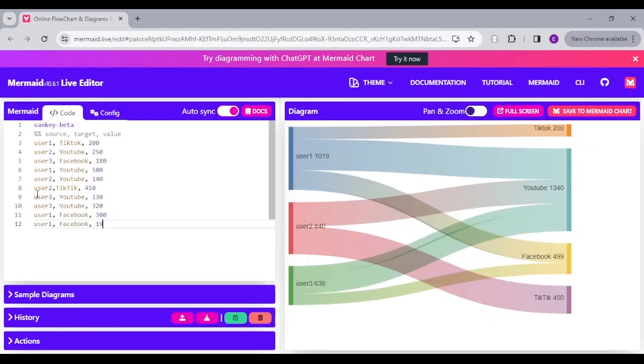Let me just add some more data, and you can see how it flows across all the social media platforms. And overall, YouTube is the most used and is used by 3 users, Facebook used by 2 users, TikTok used by a combination of user 2 and user 1. It just tries its best to map out all the relationships between the source and the target.